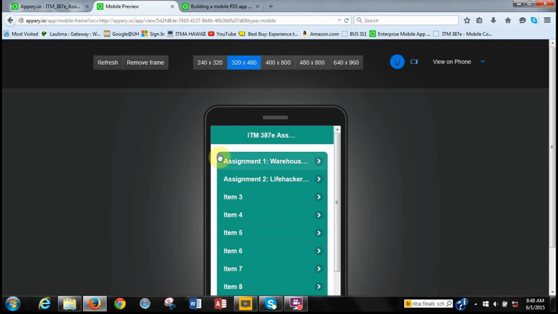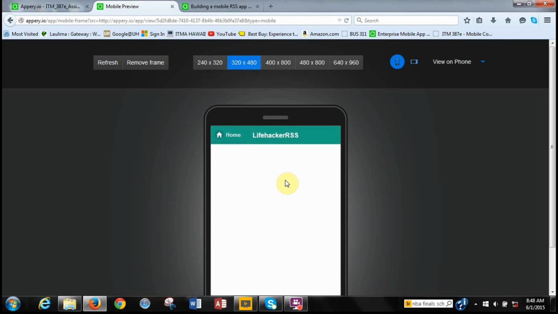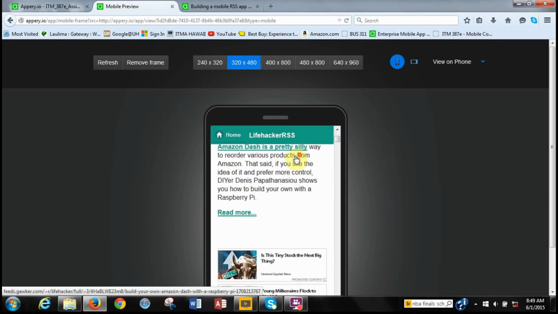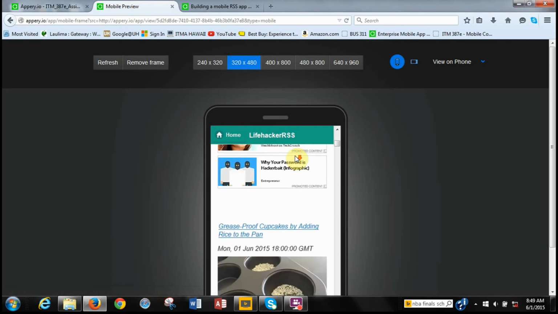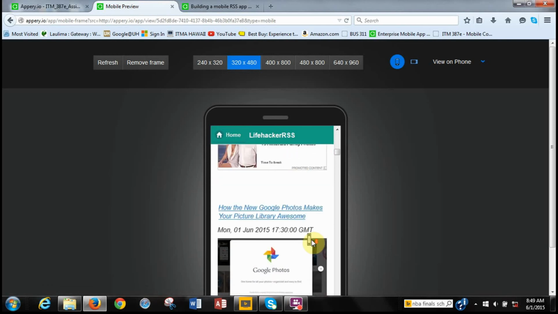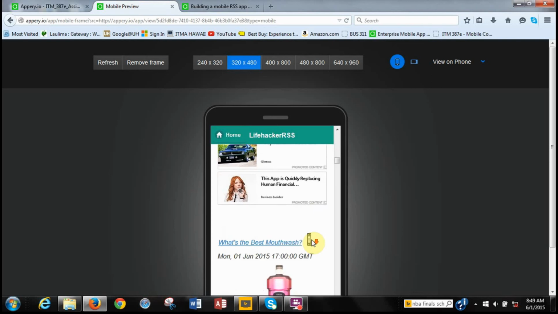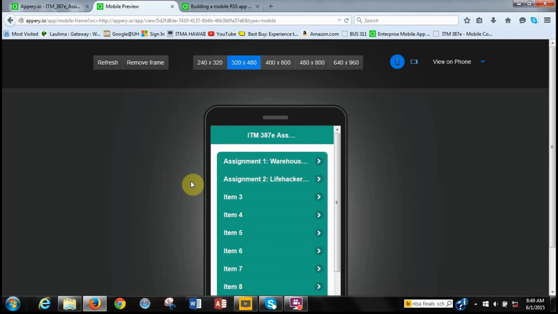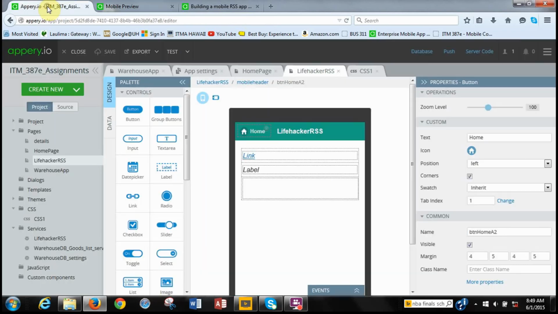As you can see, we have the different assignments. We click on the one we just created, assignment 2. And it takes a little while to load. As you can see, here's our app, our Lifehacker RSS app, the feed. And in order to get back, we click the home button that we created and it takes us back to our page. Great, so we're done with this assignment 2.